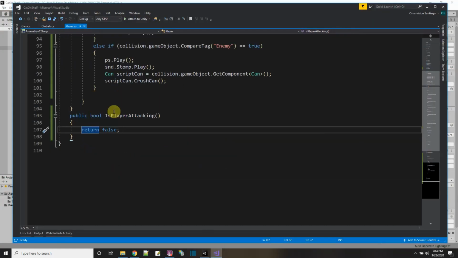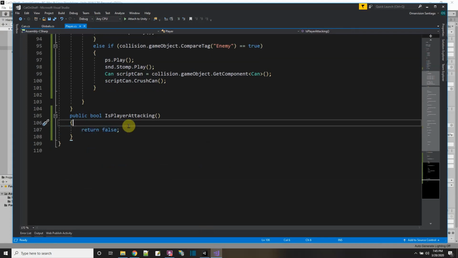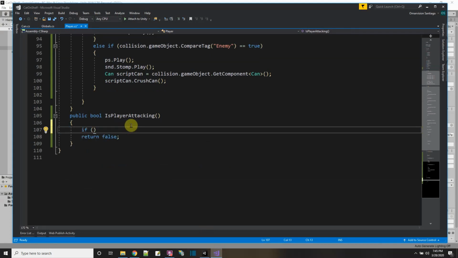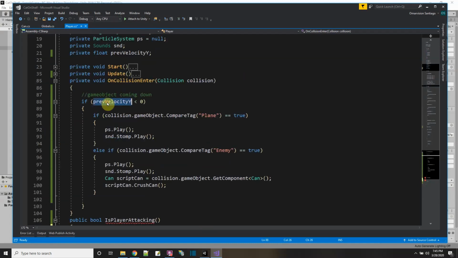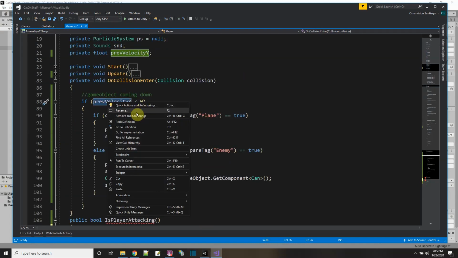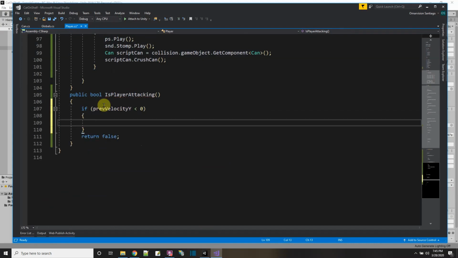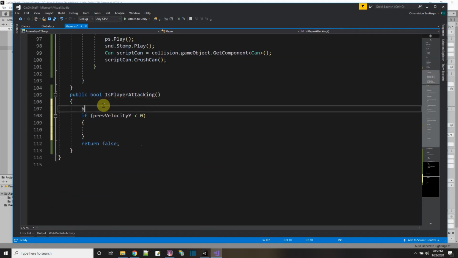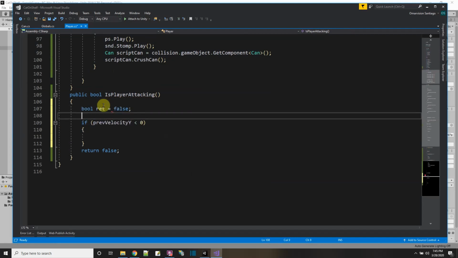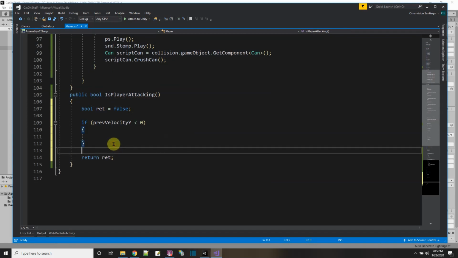So now here it's always returning that I'm not attacking. What we want to know is, when am I attacking? If I'm attacking, one thing I know is that the previous velocity y has to be less than 0. If previous velocity y is less than 0, I'm attacking. So let's do these tests here. Bool return equals false. I'm not attacking. And then over here I'll return whatever the value winds up being.